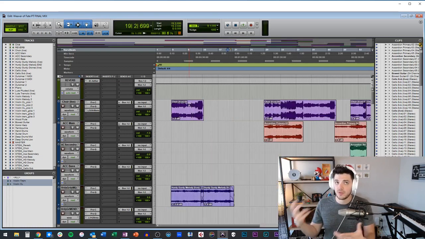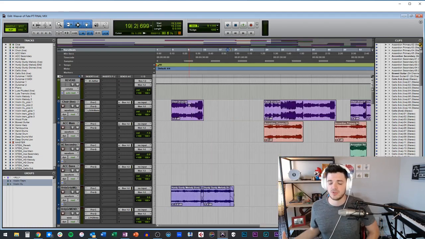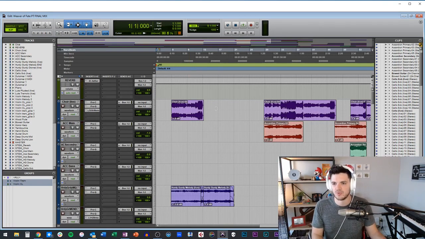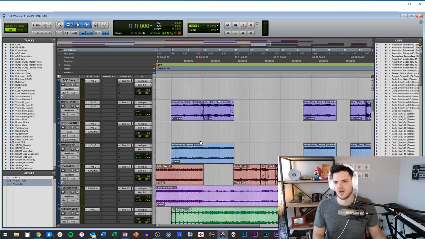Now, you can certainly do all of these things in any DAW, but I specifically like Pro Tools for mixing because of these batch edit functions. So that's why I'm really picking on Pro Tools today. And that's why I recommend you guys pick it up at some point as well if you do a lot of mixing or just a lot of audio editing.